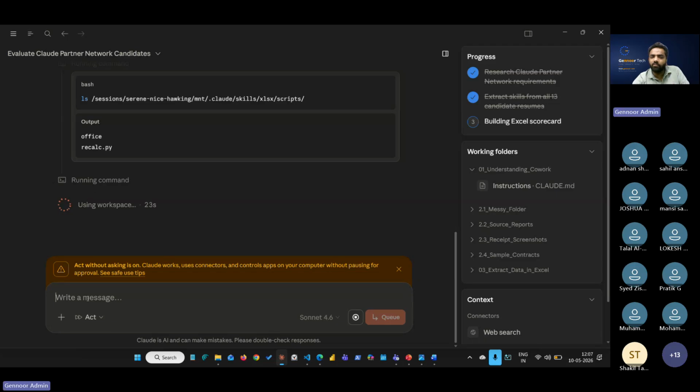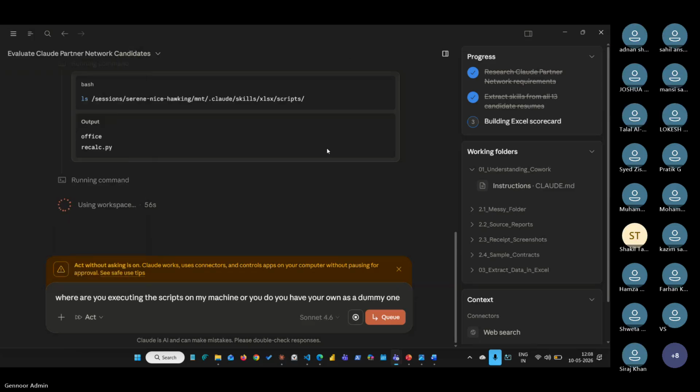If you want, you can ask, where is your terminal? Okay, where are you executing the scripts? On my machine, or do you have your own? We'll just ask this question, but before that, let us just complete this and then we'll see.